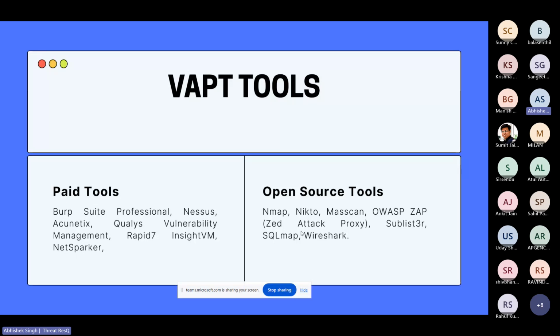And the open source tools are Nmap, which is used for network scanning. Nikto is for web application. Masscan is for reconnaissance. OWASP ZAP is for web application. Sublist3r is for finding the subdomains. SQLmap is used to perform SQL injection on web applications, and Wireshark is for sniffing the network.